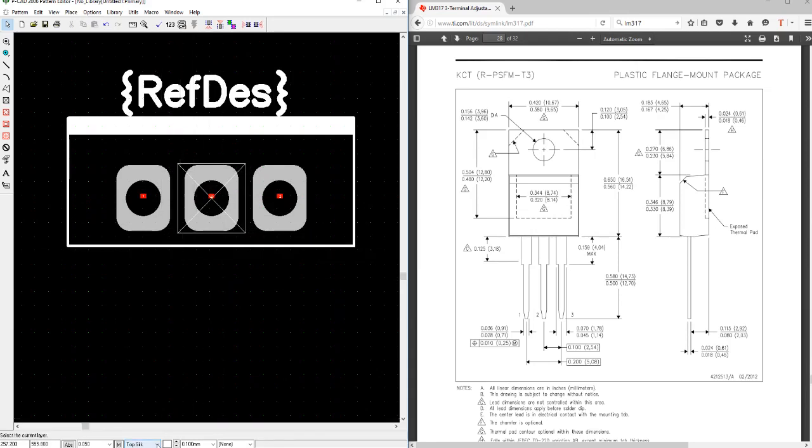Next thing we need to do is for the assembly drawing, we need to basically copy this outline as well, because somebody needs to assemble this board for you, and the way you get the person to assemble it correctly is by giving them an assembly drawing. Now that's a separate layer. You guys haven't dealt with this yet, but I'm going to quickly show you how to do this.